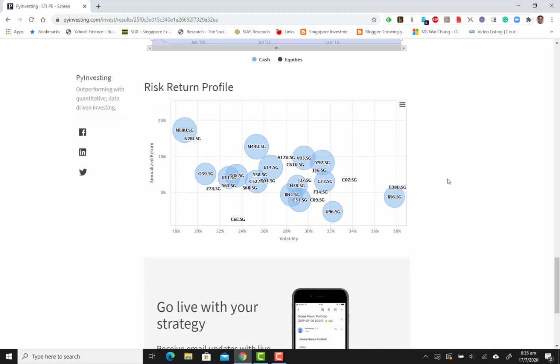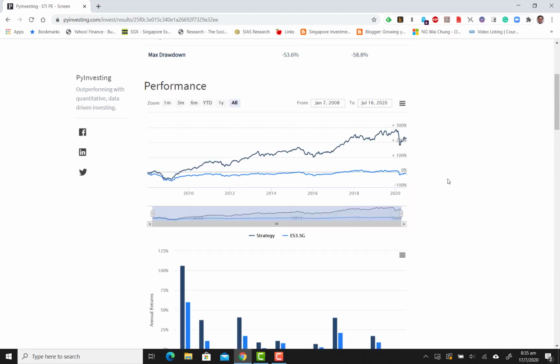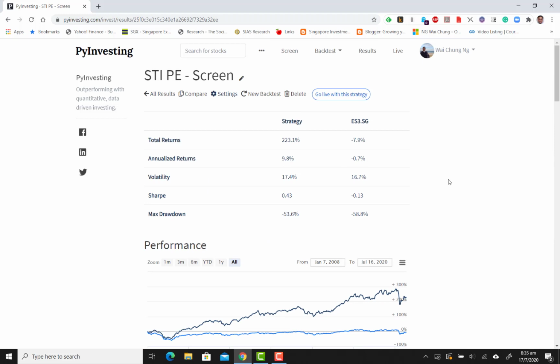All right, okay, so this is a simple demonstration on the use of Pyinvesting that allows us to create a screening strategy of low price to earnings stocks for the STI. And I encourage every student of the ERM program to play around with this tool and perform screens for other factors that are available here. Thank you very much.